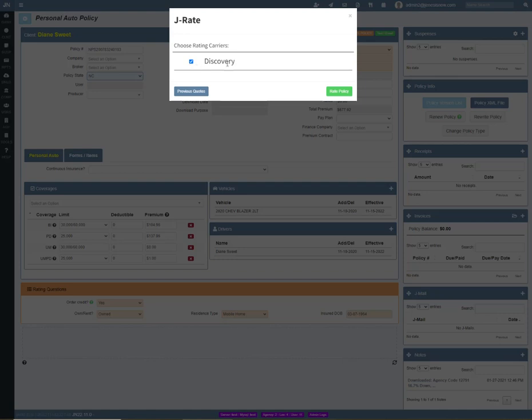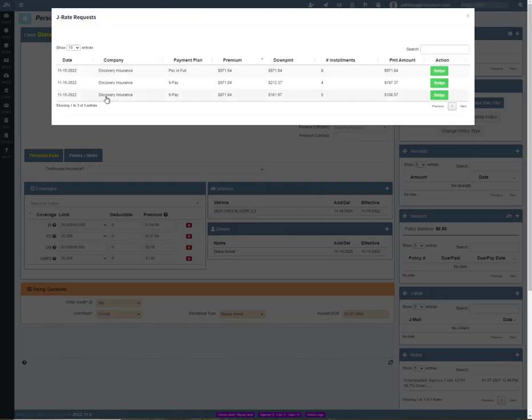And here I will have Discovery. If this box does not have a check mark, put a check in it. And then we are going to click Rate Policy. And it will dial out to Discovery to get rates. So we can see here in my test, I have 3 rates from Discovery that have come back. It will tell me the payment plan, the premium, down payment, installments, and the payment amount.